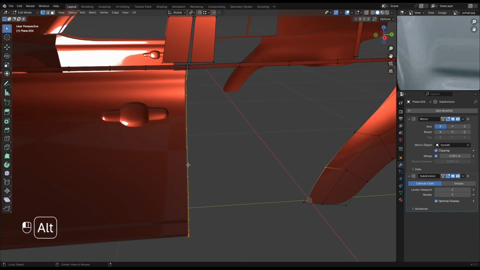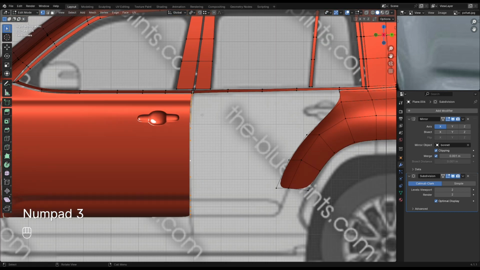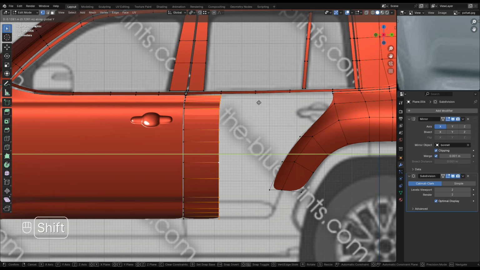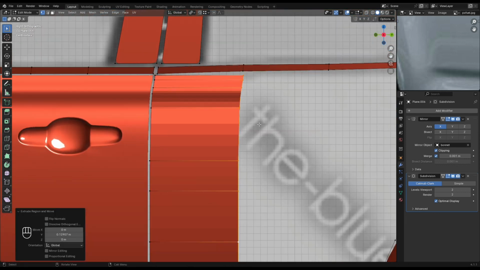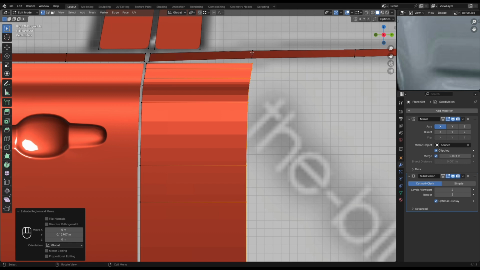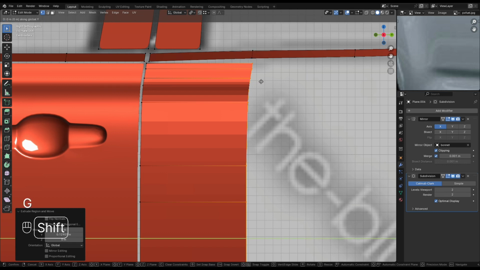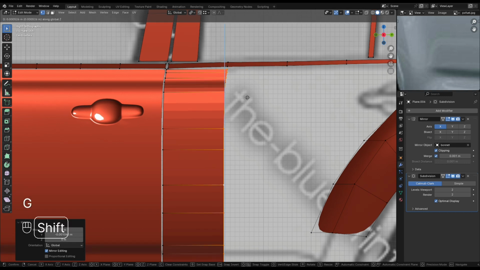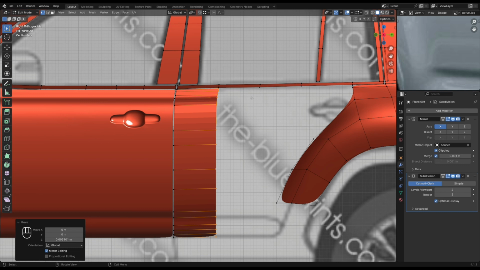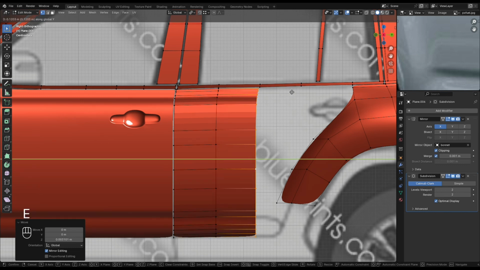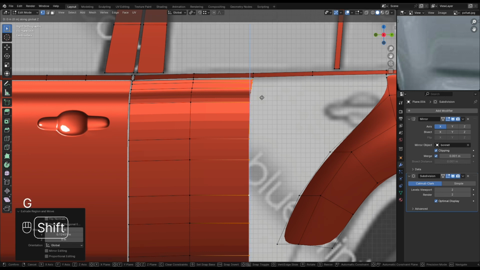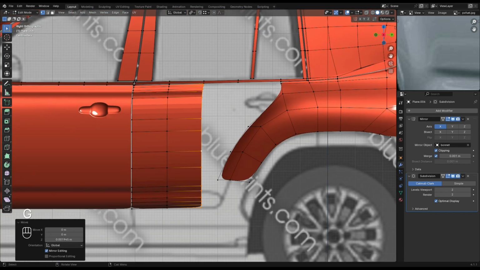So selecting only these vertices, let's go to our side view, and I'm going to extrude them along the Y axis to here, aligning them with these vertices at the top here. Let's move them back a bit, and let's grab them upwards slightly, like so. Let's extrude them again to align with these ones here, and let's move them up like so.